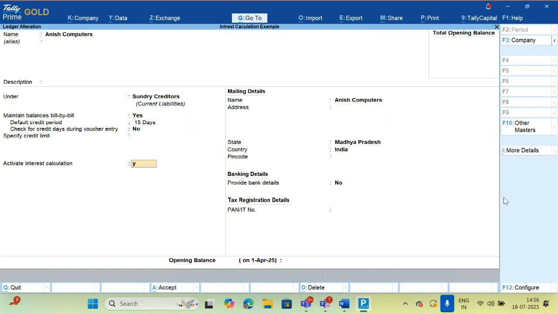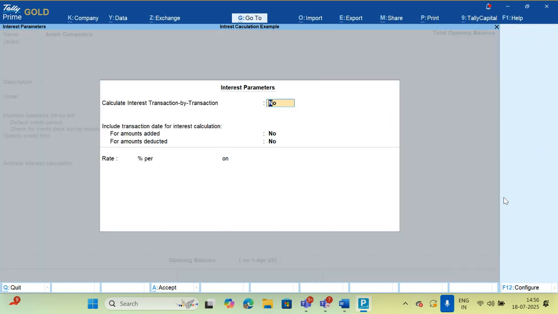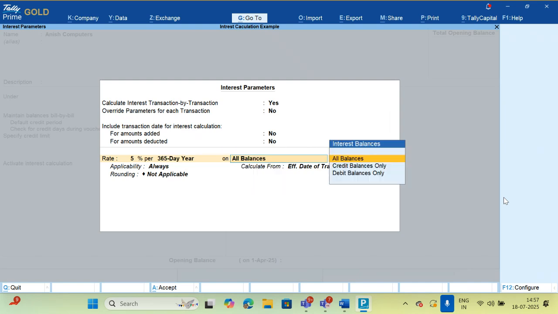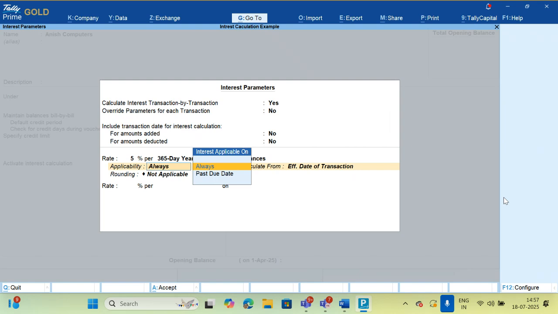So set it yes. Now set the parameters. Calculate interest transaction by transaction: yes. Then here is the option: how much interest you want? Like the creditor will charge 5% per 365 days year and on all balances, because net balances will automatically calculate. And from here, don't select always. It should be past due date.